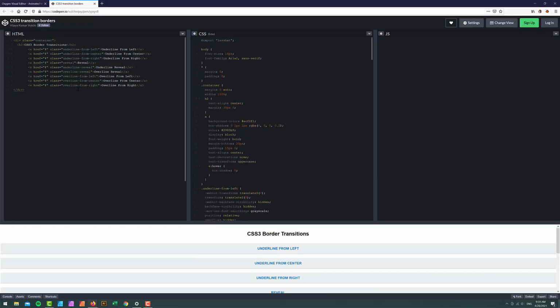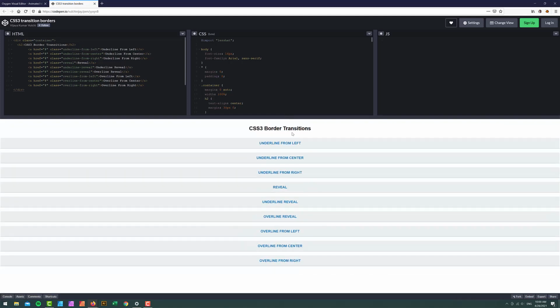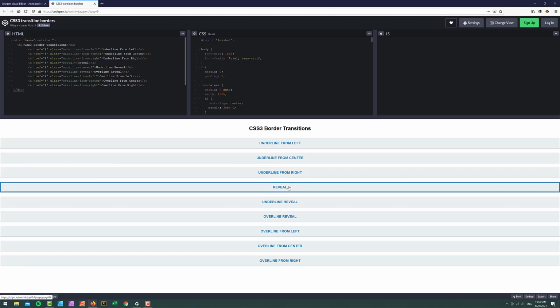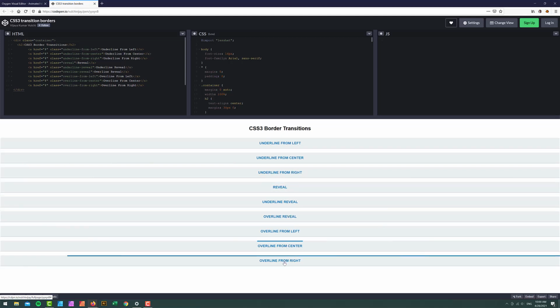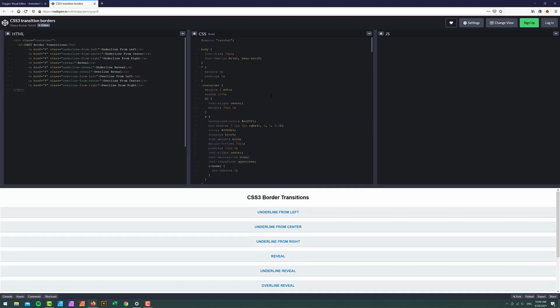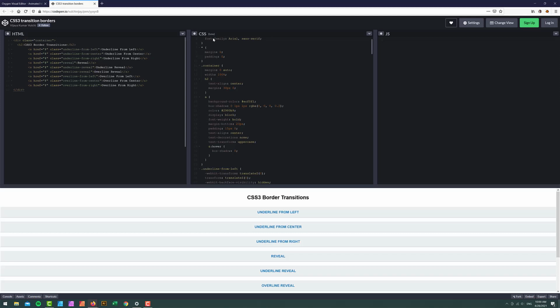So the code we'll be using is this code that I found on CodePen. It's quite simple to implement, but there's just one thing that we have to bear in mind, but we'll move on to that in a second. So the transitions we can use are, as you can see, underline from left, from center, right. We can do the reveal, all these funky border transitions, and all the code that you need is right here in this CSS part, right here in the center of the screen. And of course, I'm going to link this CodePen to you in the description below. But as I said, there's just one thing that we need to bear in mind when we are going to be copying this CSS code. So we're going to come back to it in just a second.